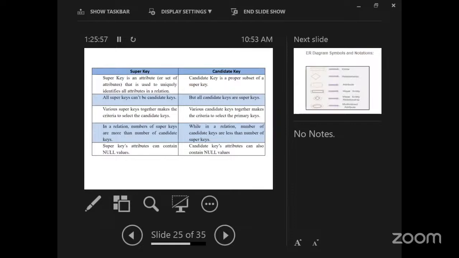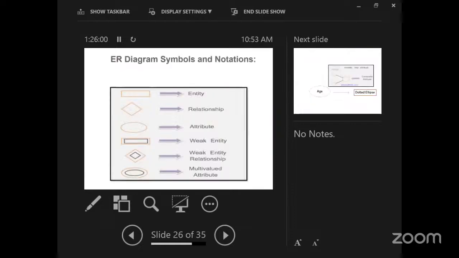Super key, candidate key. One chapter. Next, these are the symbols and notations. Already we have seen yesterday, right? So this is an entity symbol, rectangle shape, relationship with diamond, and what is meant by relationship? Association between two or more entities. Okay, what is meant by attribute?